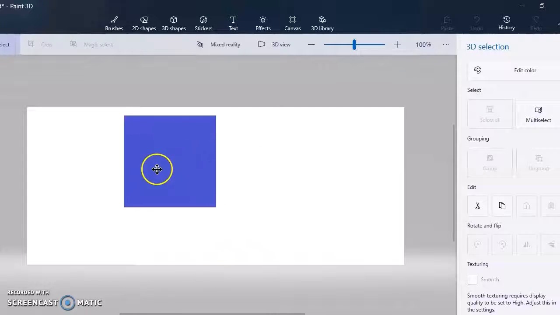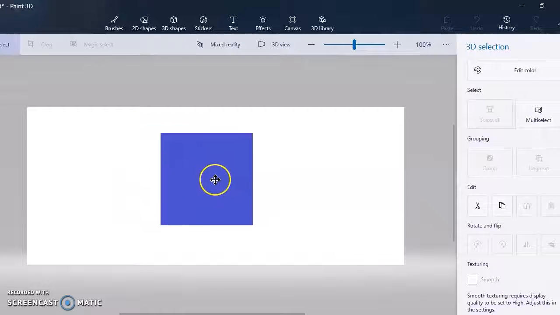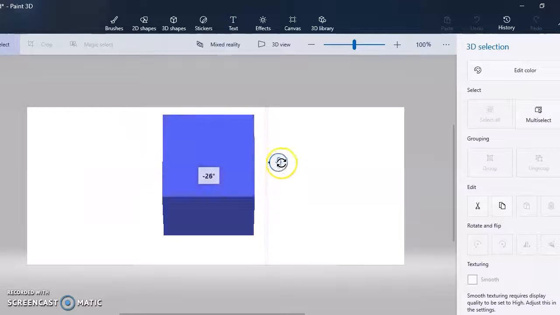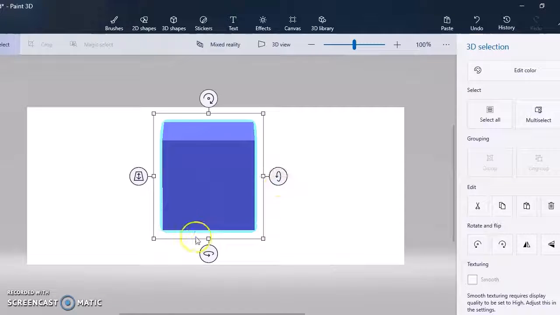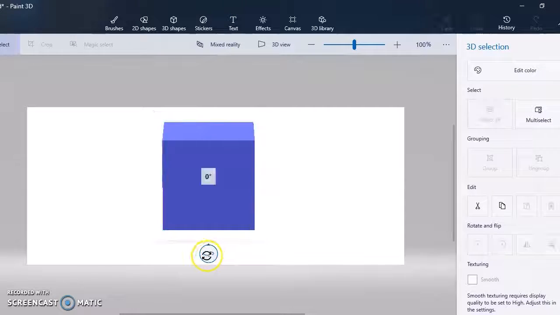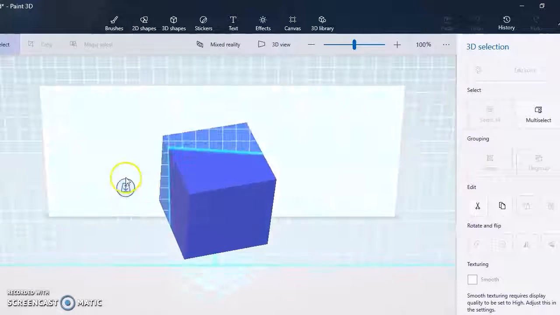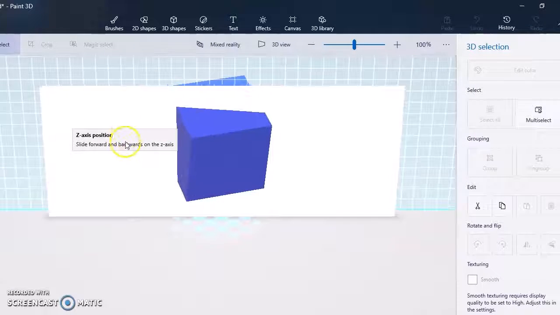You can also move it by holding your mouse down, back and forth, and you can rotate it like this. And you can rotate it in this direction. You can also move it up and back on the plane.